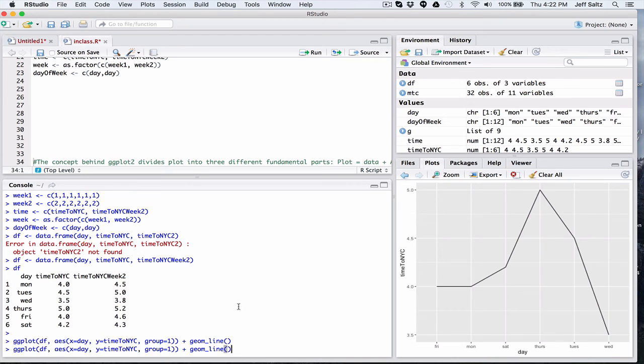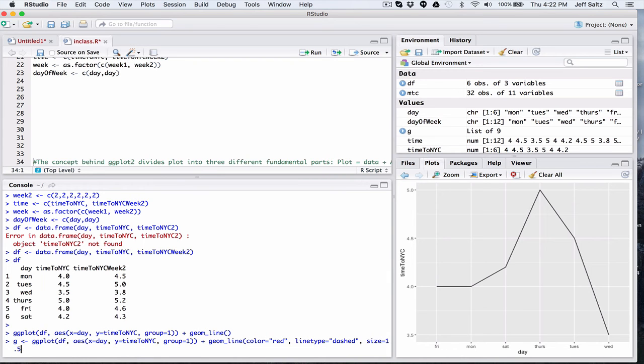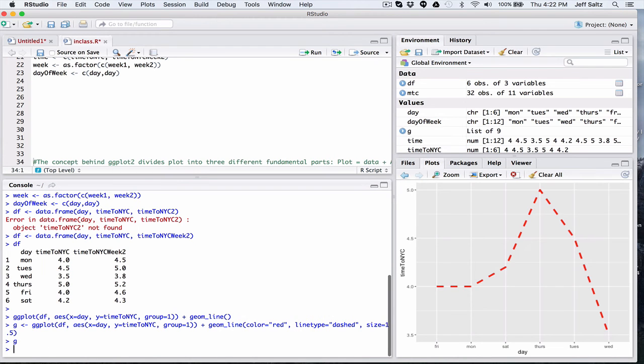And we can enhance this and store it. So we're going to do the same thing. We're going to store it in a variable called g. We're going to ggplot. We could change the attributes here. So instead of just doing a line, we can say color equals red, for example. Line type equals dashed. And size, or the thickness, equals 1.5. There we go.